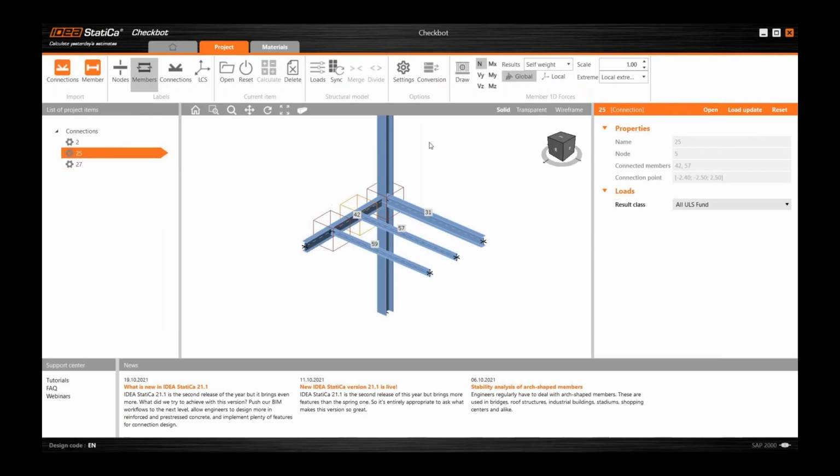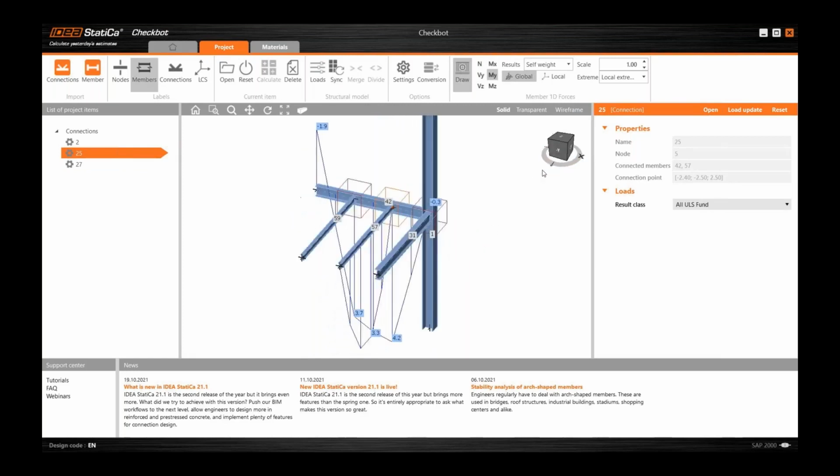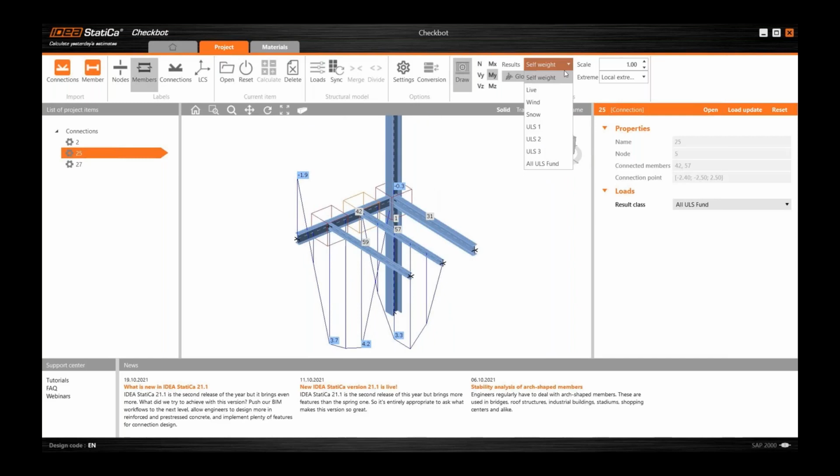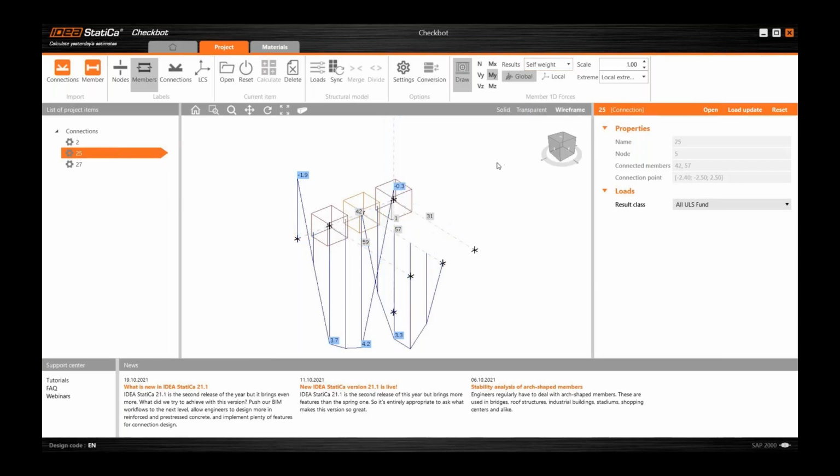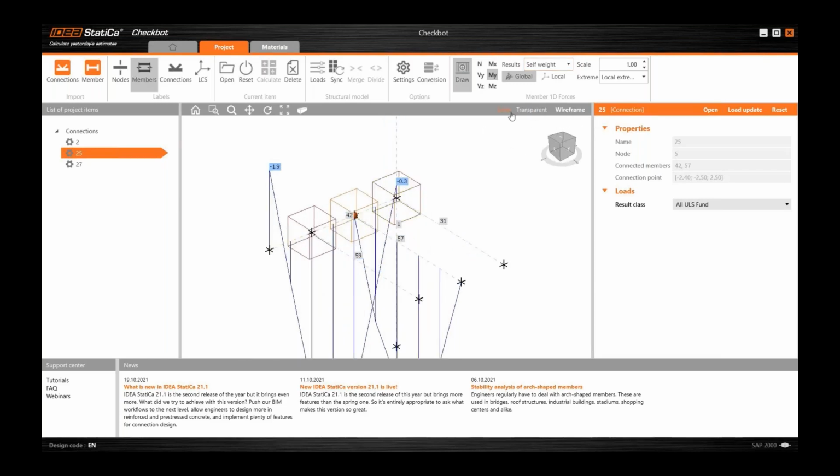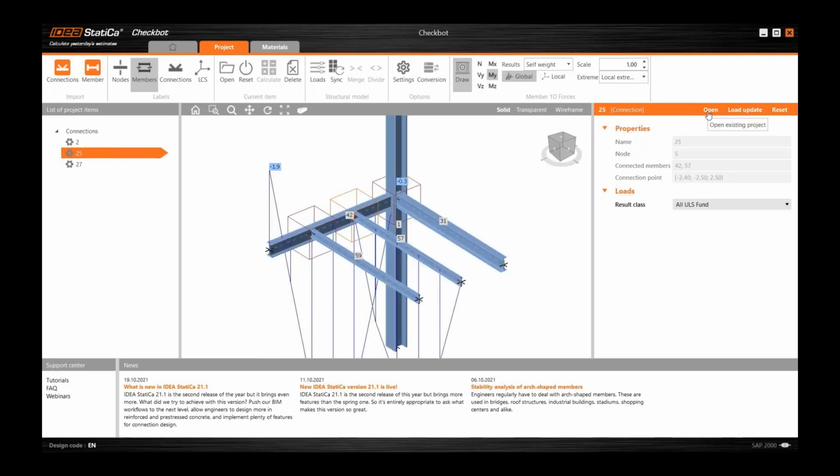As you can see in the left-hand panel there, we can see some cogs. This indicates that we have a connection, but nothing's been done to it, or not enough has been done to it yet. Choosing a connection and the draw option, we can actually pull in and visualize the results that we've obtained from SAP2000 as well. And again, we've got options for different display: solid, transparent, or wireframe.